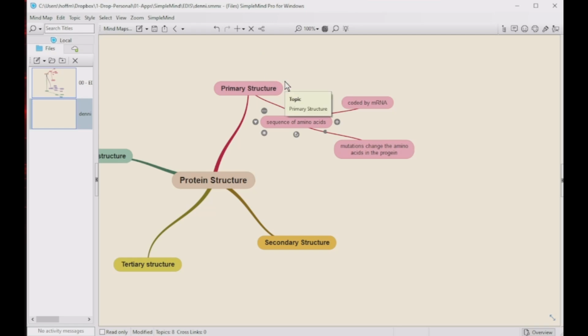So hopefully you can see how this is a possible way of studying different concepts and how these concepts are related in physiology.